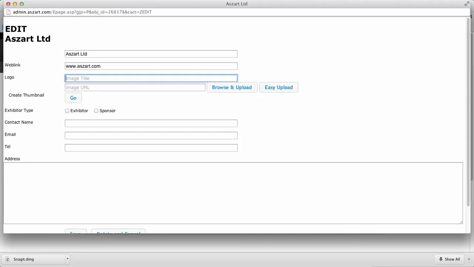So the first part is the image title, and this is only for our benefit. This is just so that you can see the name of the image in the database. Realistically, we should streamline this to remove it. We're working on that, but for the moment just type in AsArt logo. And now we need to upload the image that we're going to use. So we use this browse and upload button.